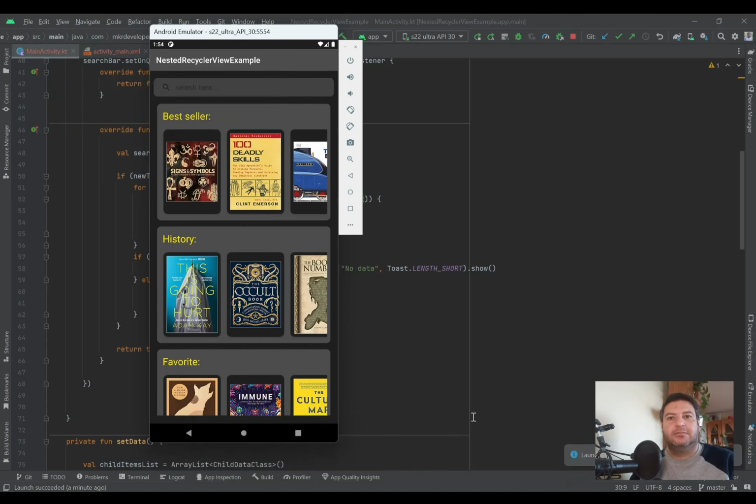In this video I'm going to show you how to use search bar or search view in the recycler view. For this I'm using this project, and if you are following my videos, I created this project for the video nested recycler view, and it was about a fake bookshop gallery.